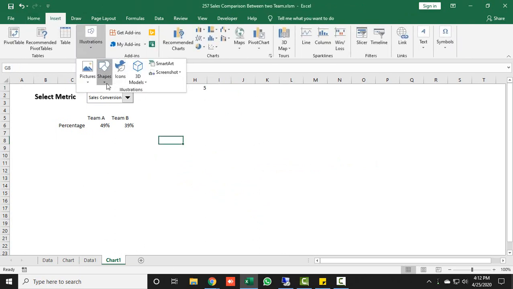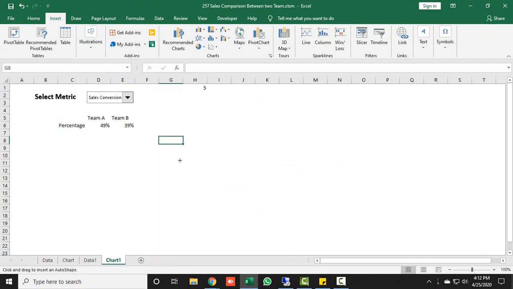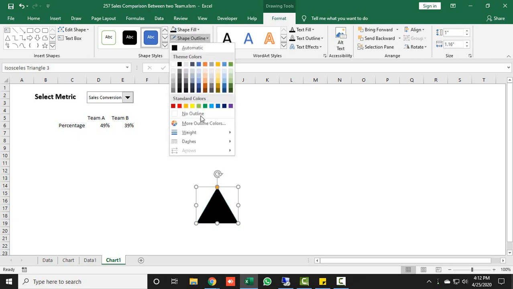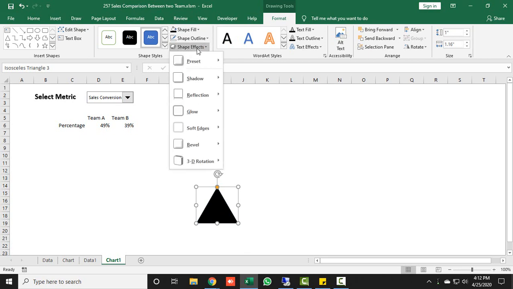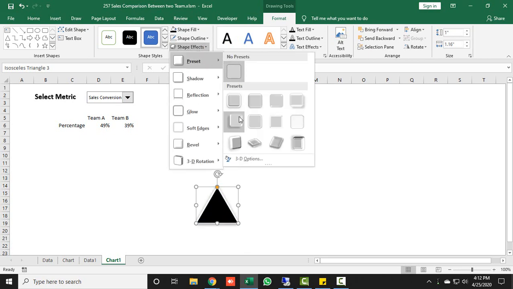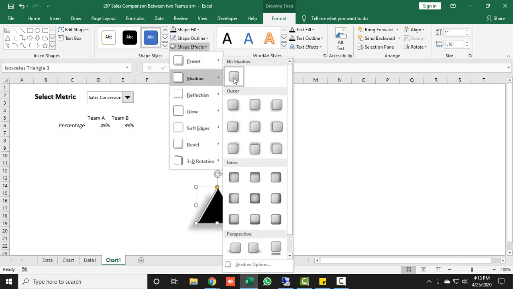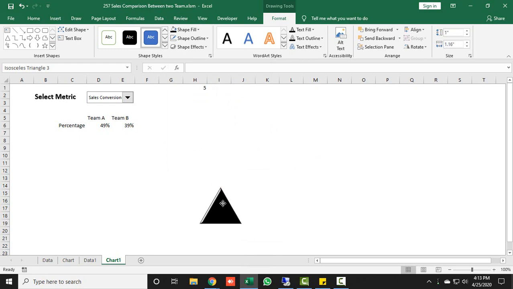Go to shapes and we'll take the triangle like this one, draw it over here, then select the triangle, go to format and set the shape fill as darker black, shape outline as no outline, and for shape effect I will go to presets and take the fifth one, which is preset 5. Now you can see this is done, but I do not need this shadow, so I will go to shape effect again and remove the shadow as no shadow, so it would be done.